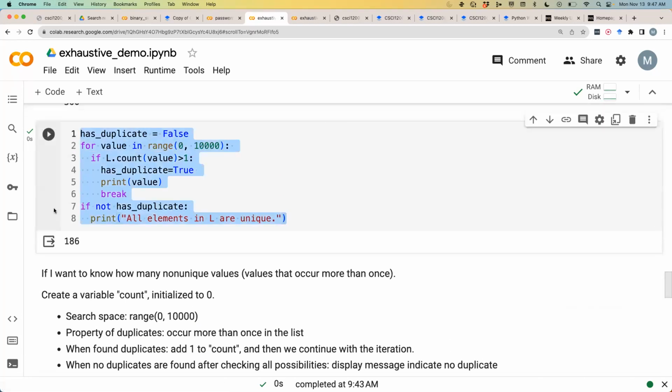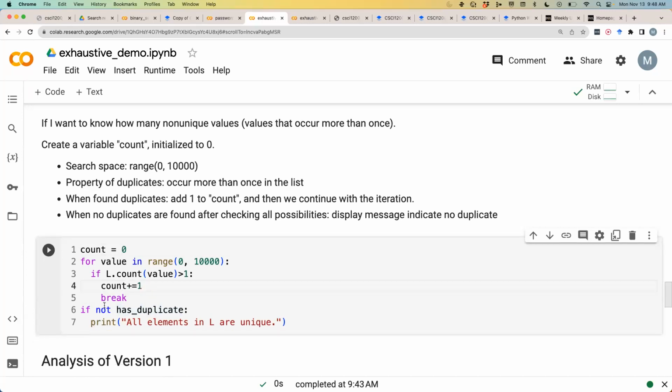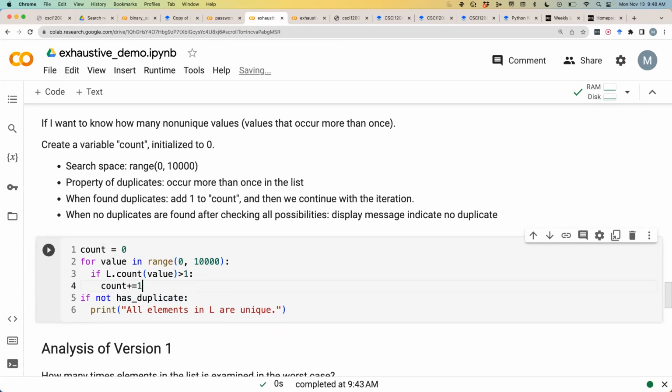So again, here we have duplicate equals here. We're going to borrow exactly the code, but we're going to change this part. Say count is equal to 0. Once you find it, you do count plus equals 1. And then you don't break, because you want to continue to check whether there exists another element here. So if count is equal to 0, that means you didn't find any non-unique elements. There is no duplicate. That means count will remain at 0. Then you will say that all elements in L are unique.